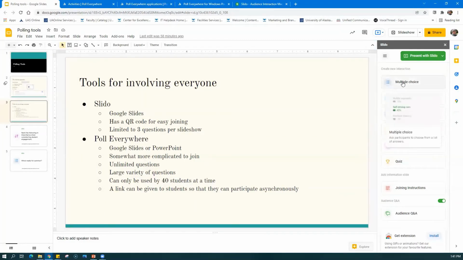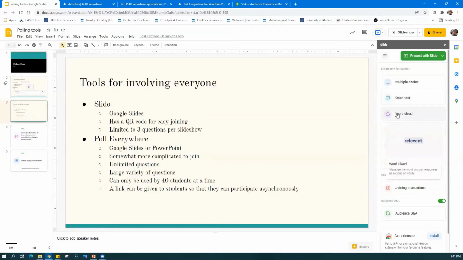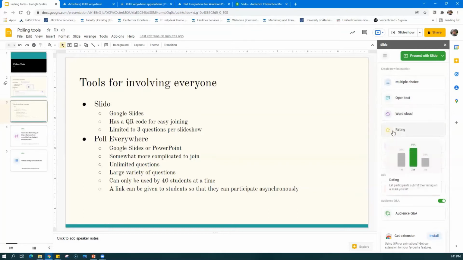Multiple choice, open text, word cloud, rating, ranking, quiz, or I can put in audience Q&A and allow students to ask me questions. In this way, everyone gets to be involved.